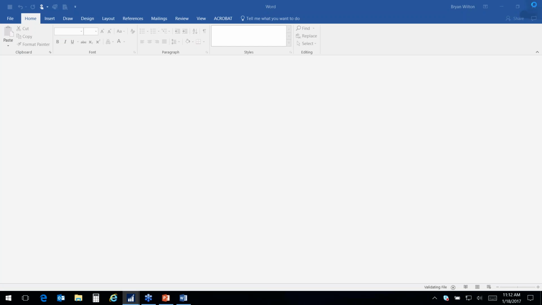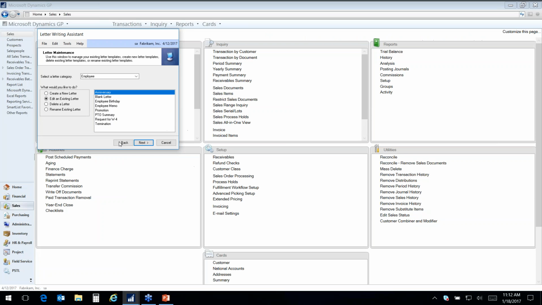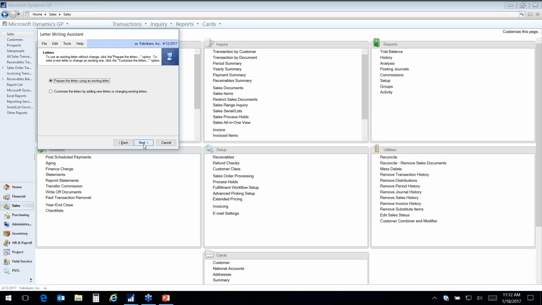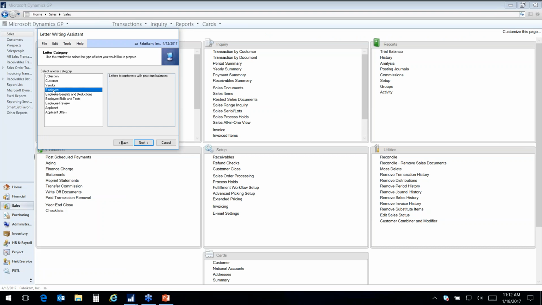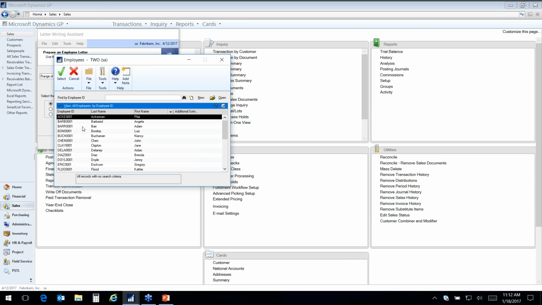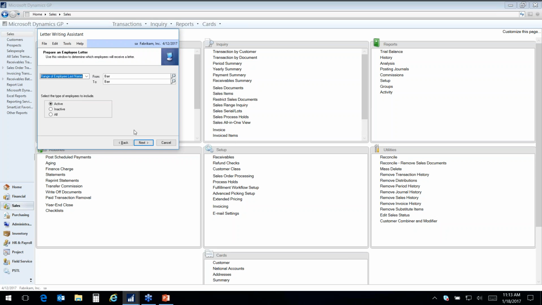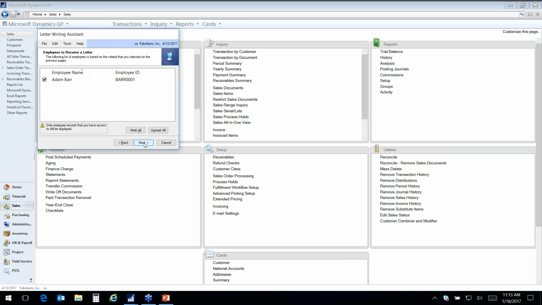So we'll go back, we'll prepare a letter now, and we're still going to do the employee. We'll still do the anniversary, but in this case, because I'm not driving it from the actual employee card, it wants me to select who the employee is that should get the letter. Now I can obviously pick multiples here, but I'll restrict it to Adam Barr. So I'm going to run my anniversary letter again. So much like the same process we did just a minute ago.